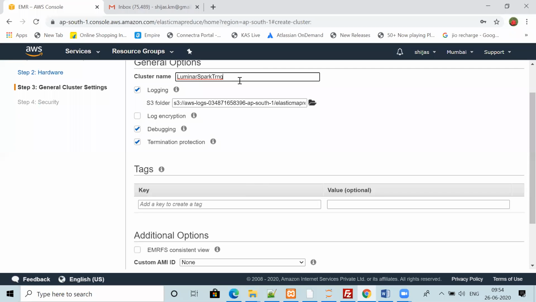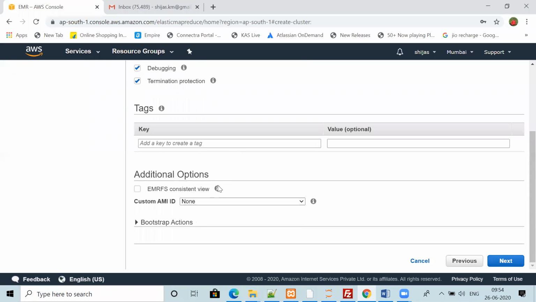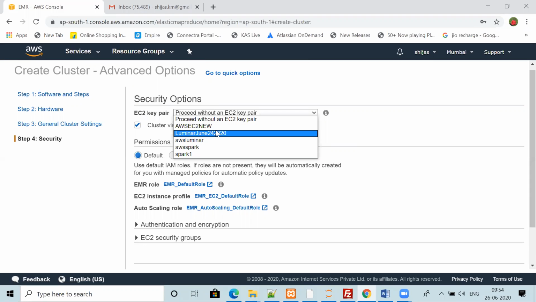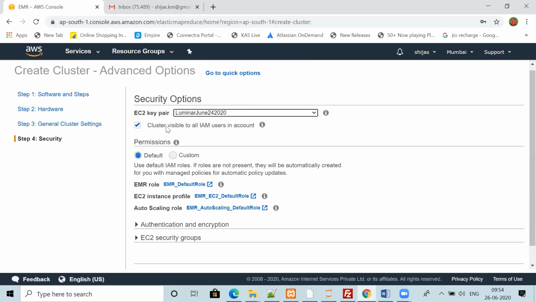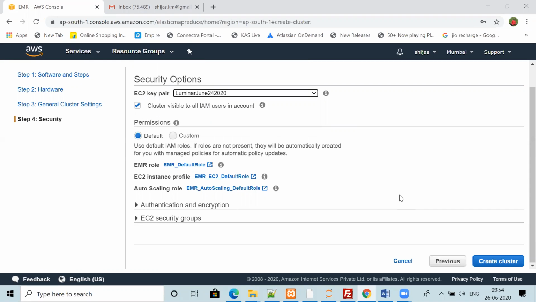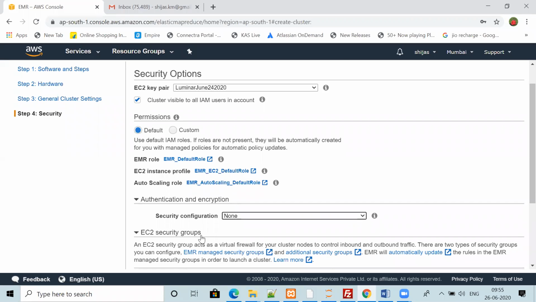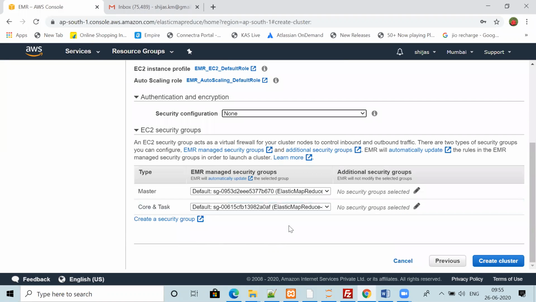I just give a name, Lugnar Spark Training. Tags are not required. Additional operation options are not required for now. Next. For the EC2 key pair, I already have one, so I will use that. Authentication and encryption I will keep as it is for now. I am not adding any. Create cluster.